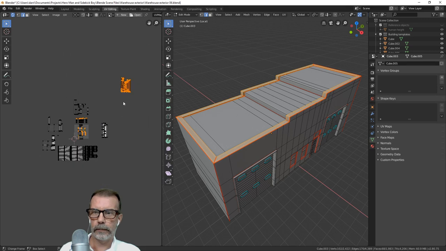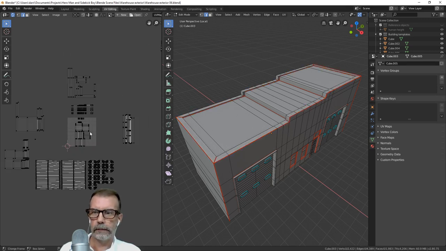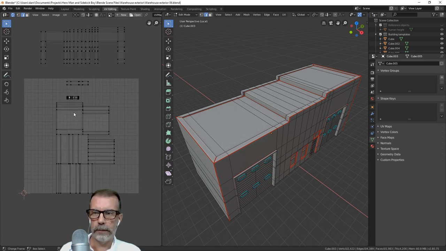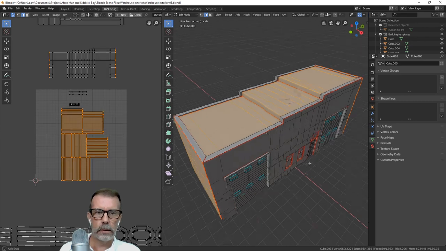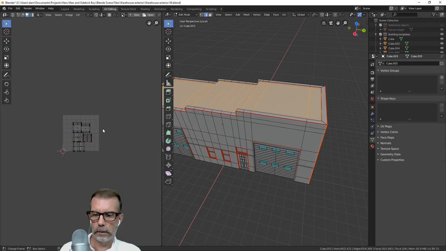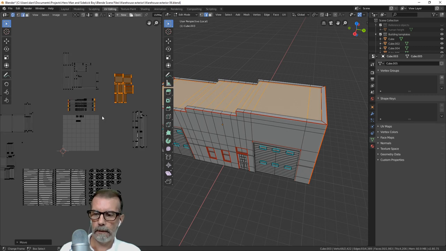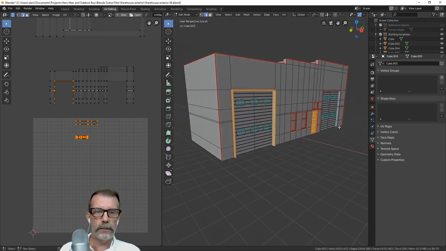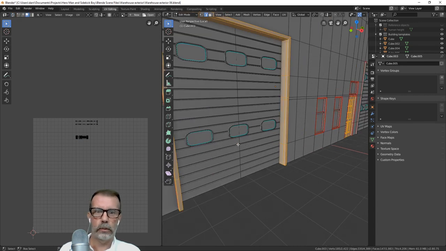Okay. So these here have been UV mapped, right? Yeah, those have been done. So let's move those out. Move those up to here, let's say. And then these guys. What are these guys? The garage door trim and the door. Okay. All right. Let's work on those.